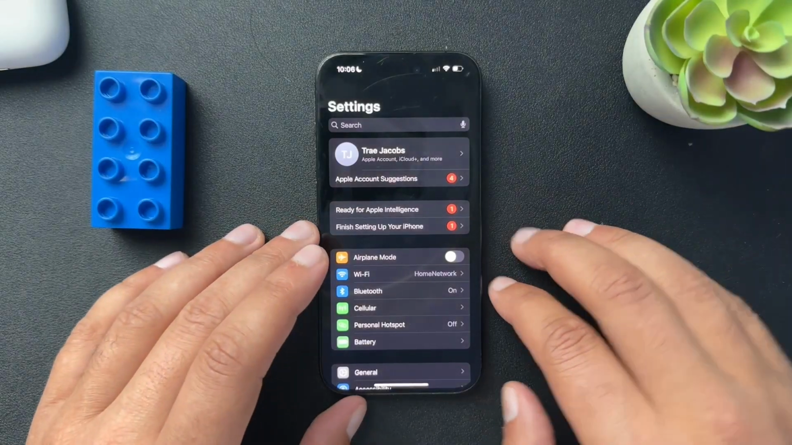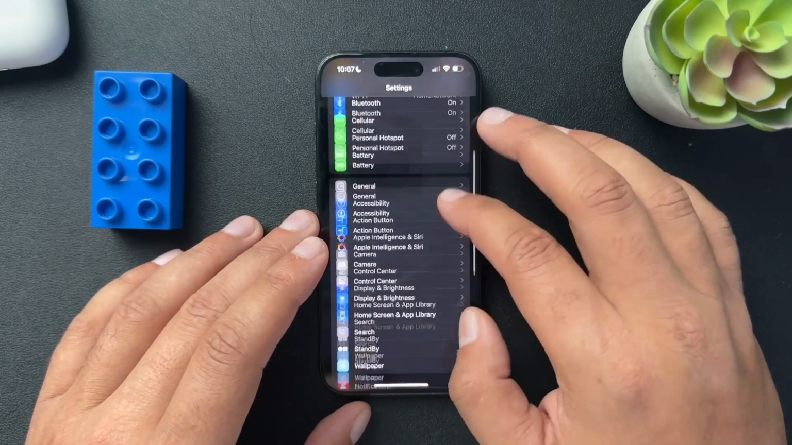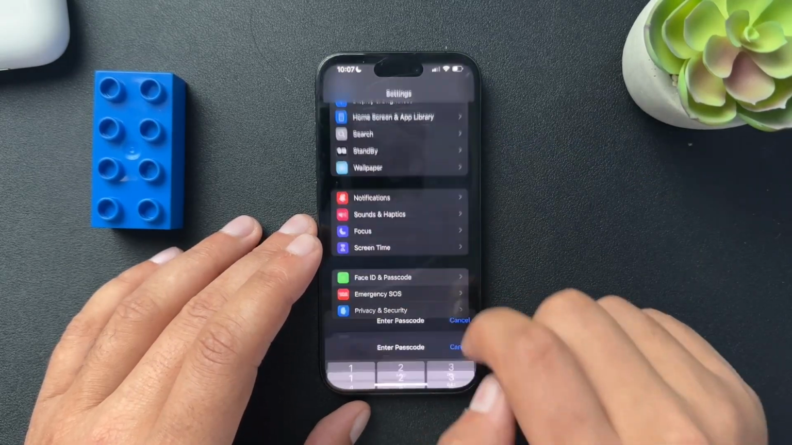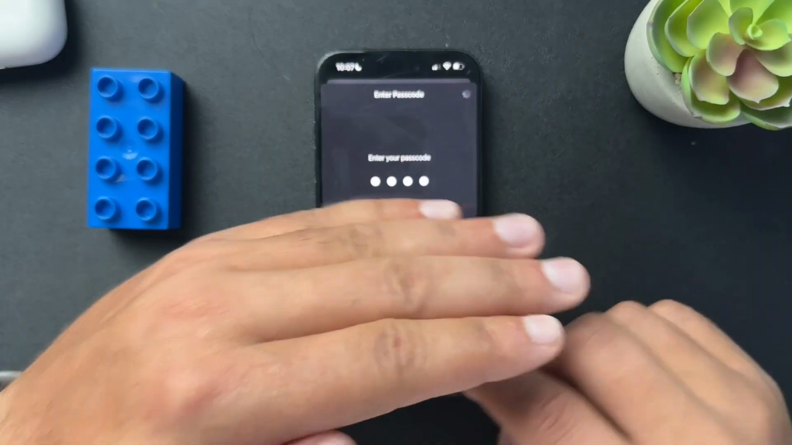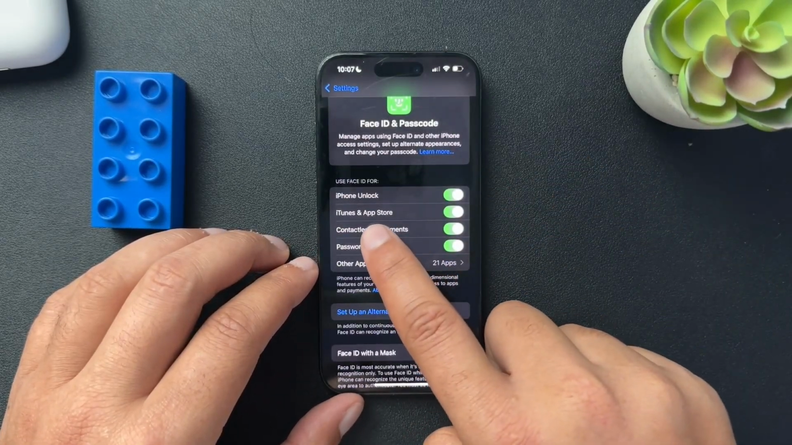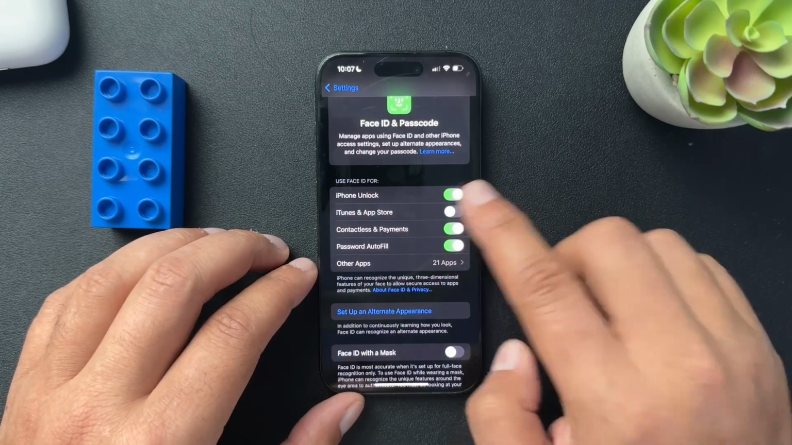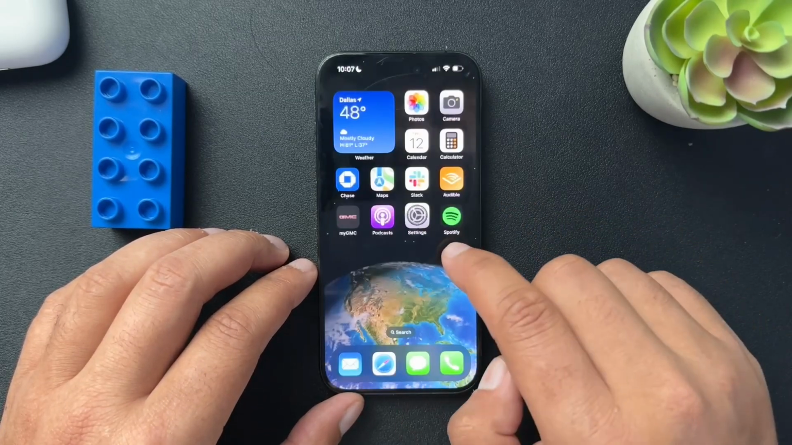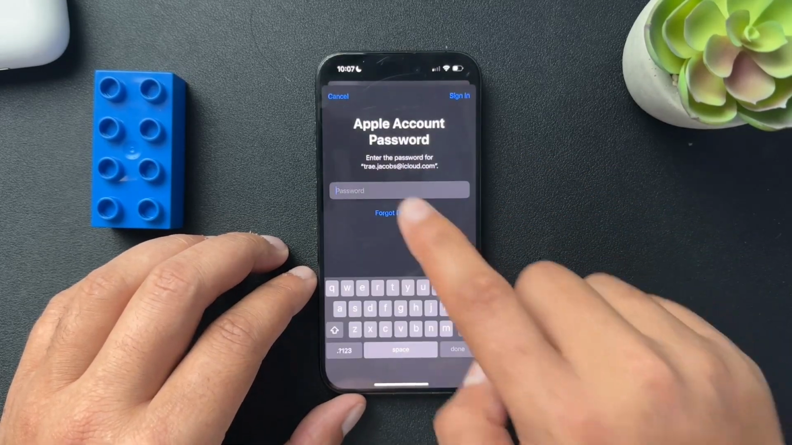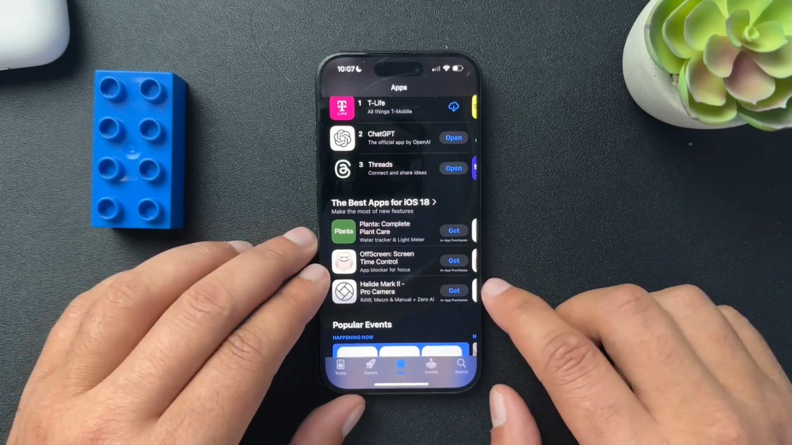All right, so first, we're going to turn off the double click to install button. We're going to get rid of that first. And to do that, we're going to go down to Face ID and Passcode and enter my Face ID and my passcode. And here we're going to turn off iTunes and App Store. Just going to toggle that off. So now when I go back to my App Store and I hit the Get button, it's going to require a password instead of the double click to install.